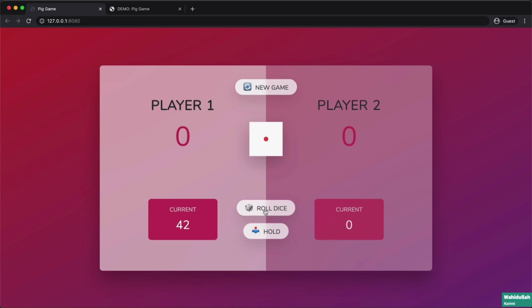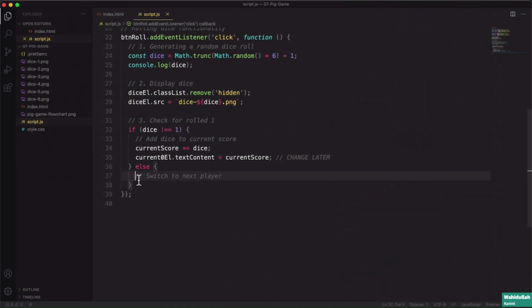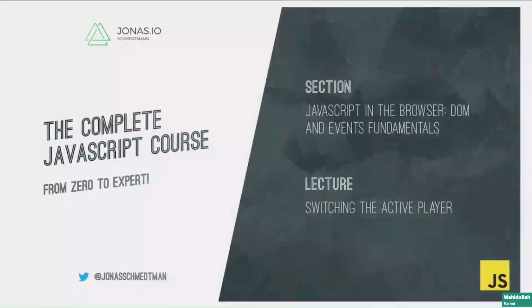And now that we rolled a 1, nothing happened. So in this situation, we want to move to the next player. So basically switching the player. And so that's going to be this else branch. But this one I will leave for the next lecture because this involves doing a lot of stuff. So maybe you can think about what we need to do, because that would be a good opportunity for you to start thinking by yourself how to implement this kind of functionality.